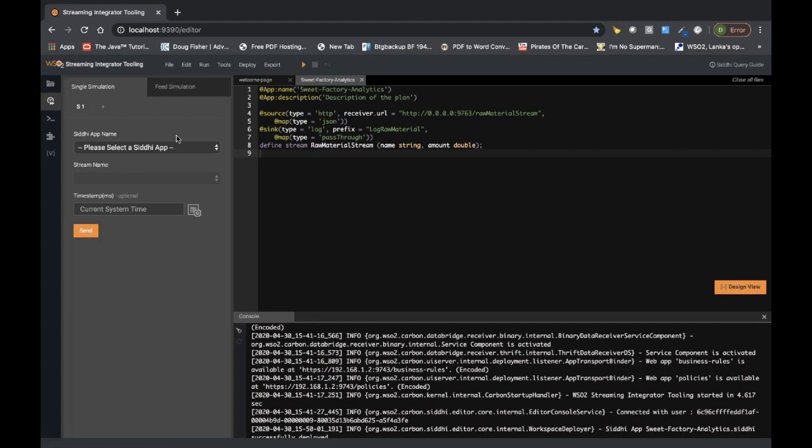Feed means, let's say you want to test out a scenario when you need to send like 10 or 50 events, right? So you can't just use the single simulation to send one by one 50 times. So without doing that, you can do a feed simulation where you can define a CSV file with some values. So you can tell that feed simulation, I'm going to use this CSV file, so then feed simulation will read that CSV and send that data to this raw material stream. Also, there are other options like, let's say you have a database table and you need to read that table and get the data so that you can test it. That also you can do using feed simulation.